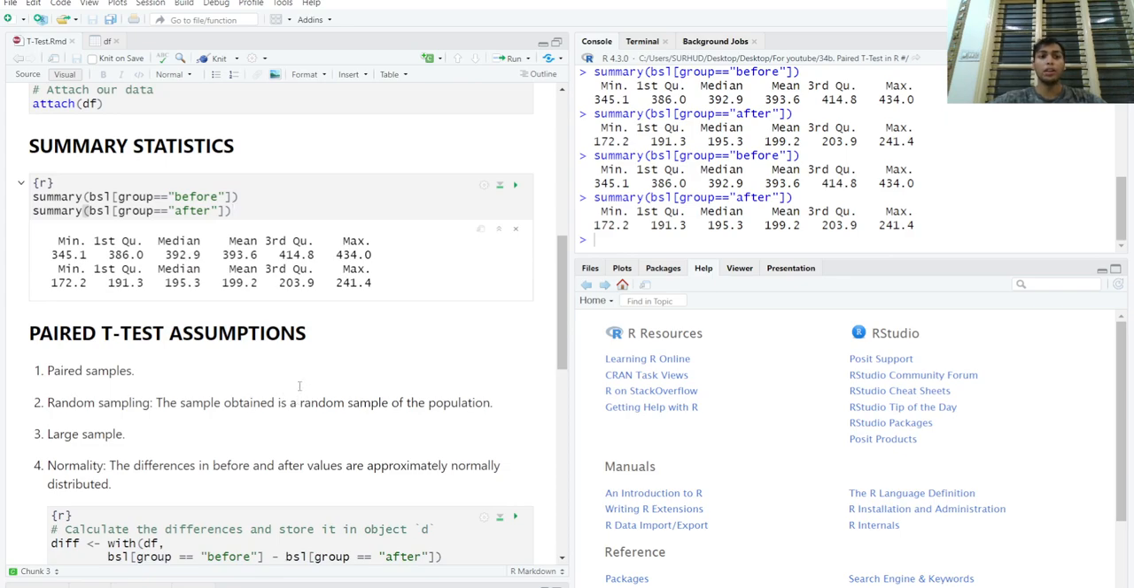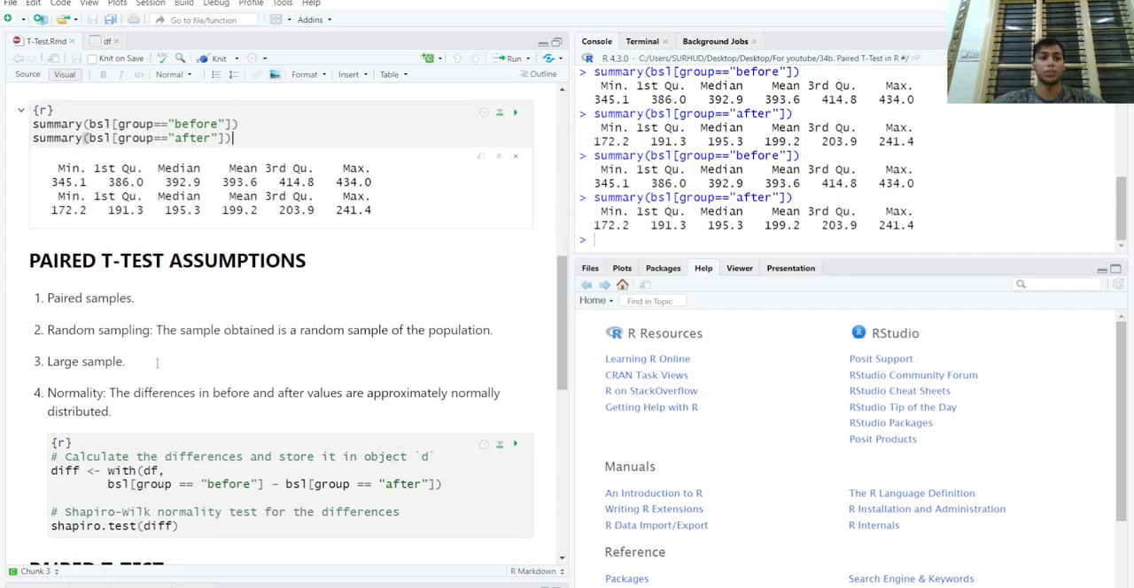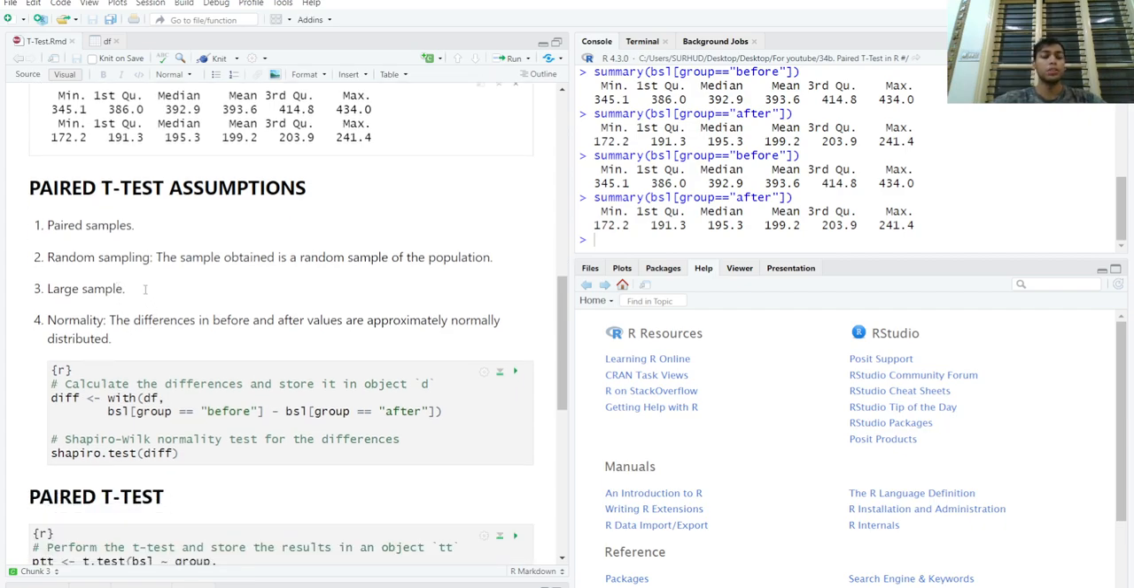Before running a paired samples t-test, we would first like to check some assumptions. The first assumption is quite obvious. The samples before and after should be paired. In this case, they are. The sample obtained should be a random sample of the population. We hope so for this data set that this is a random sample. Third assumption is that the sample should be large, that is more than 30. But in this case, it is just 10.